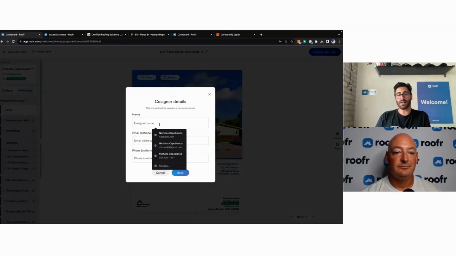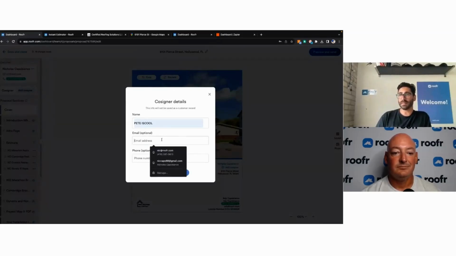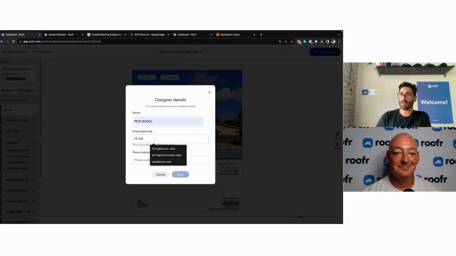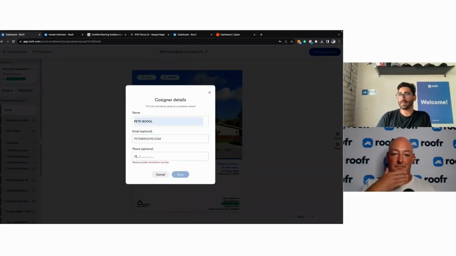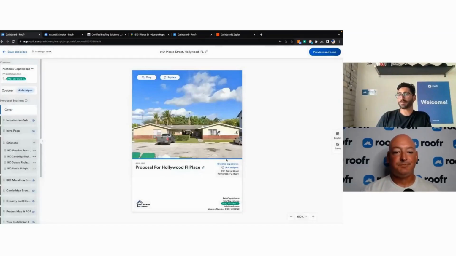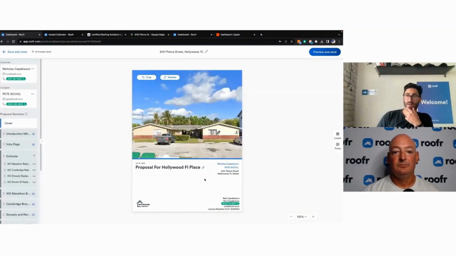I could add my cosigner if I want. I know Pete is really cool, so he wants to be in this as well. So get that Roofr and get that in there. You could have the cosigner built out right off the bat too.